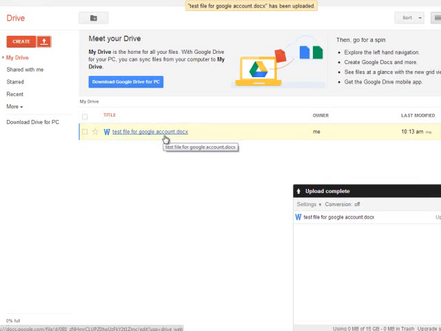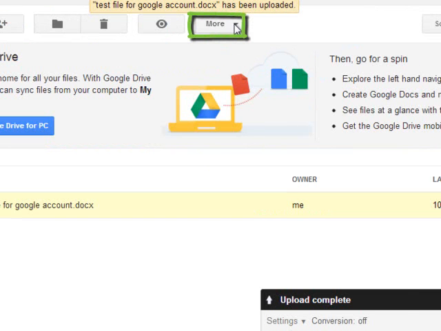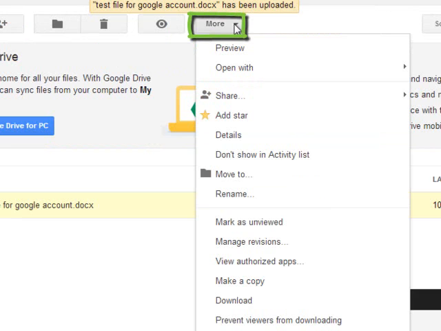Let's click on the checkbox beside it, and now we can see what options we have to manipulate this file. Click on More in the top near the middle. As you can see, there are many options, but for our purposes, all I want to do is download the file. So I'll click on Download.